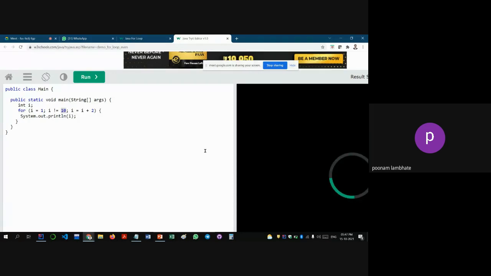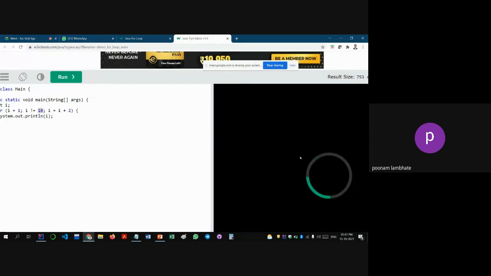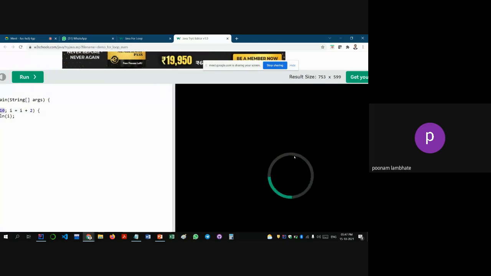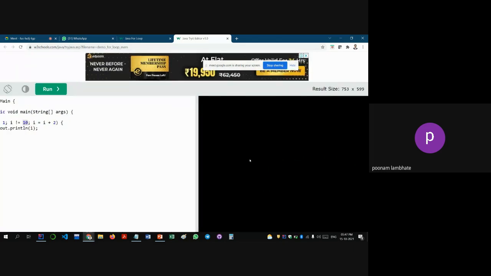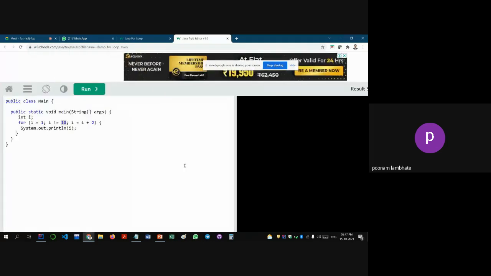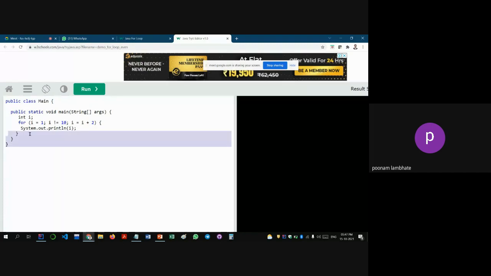Starting with 1, it should print. See now, here it is not giving any output because this is in the browser, so there may be certain restrictions. So let us execute the same program in our IntelliJ IDE.